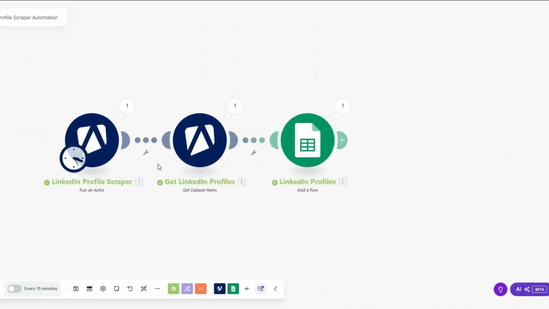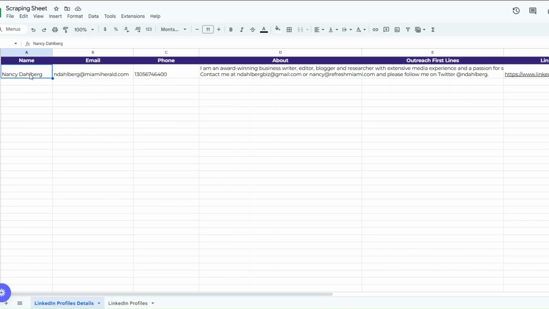Here you can see that automation ran successfully. It succeeded in scraping Nancy's profile. Got her details over here. Nancy's name over here, her email, phone number, her about section over here.